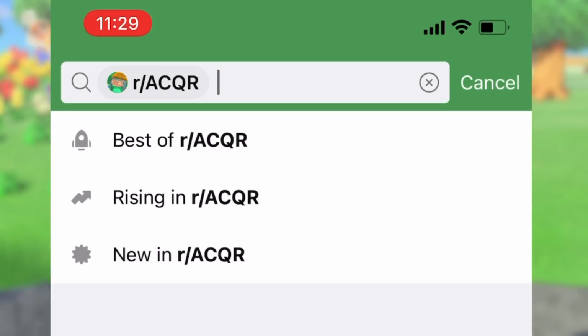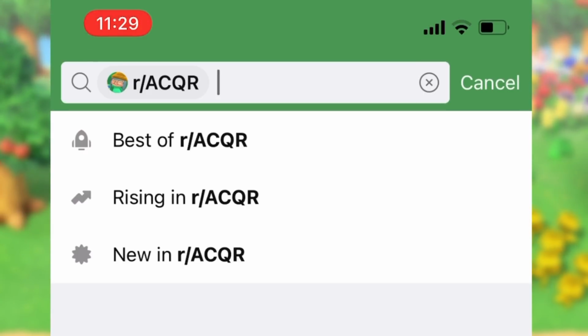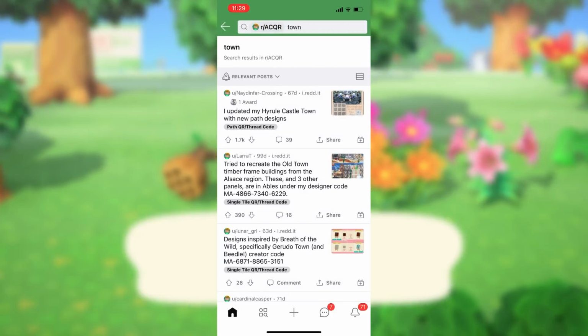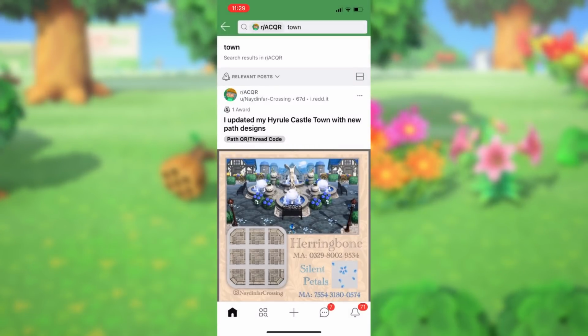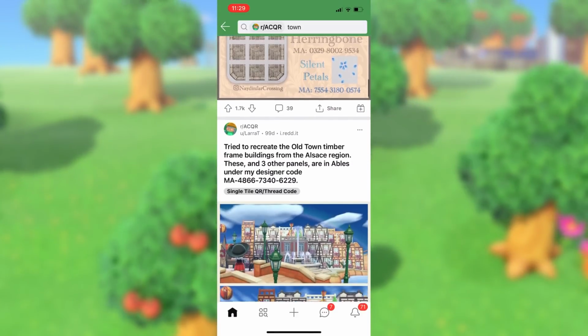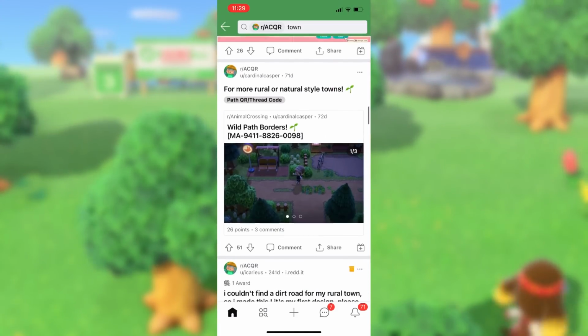Something else that makes this subreddit a very great resource is that you can use the search bar to keep your search specifically within this subreddit, which means you can look up any word. I use the word town, which is very broad and very generic, but I just wanted to see what it would bring up, and you can do that with any word. That would help you specify what design you're looking for.